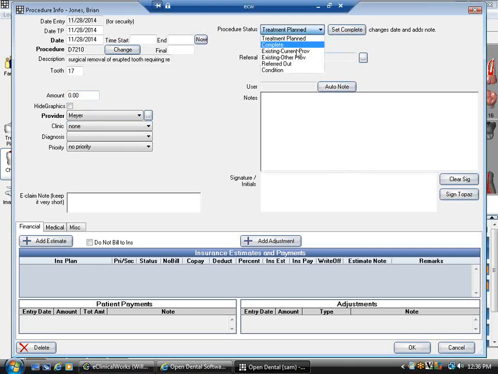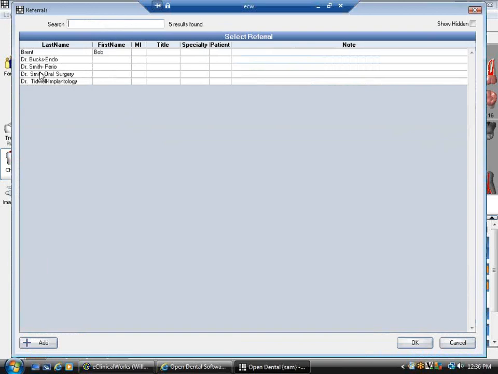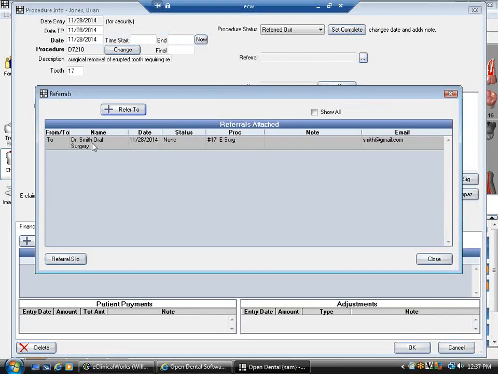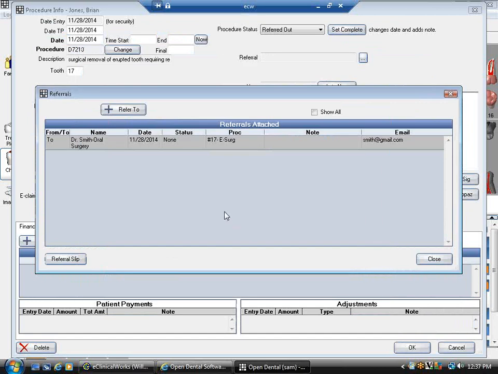I can change the procedure status here. So for example, I'm going to change this to referred out. And I can enter more information on that referral. So for example, I'm going to hit these 3 dots here. And I'm going to say we're going to refer this to Dr. Smith in oral surgery. So I'll click OK. If I want to, I can double-click on this referral and enter more information. So I can specify a referring provider if I want to. I'll go ahead and click OK.